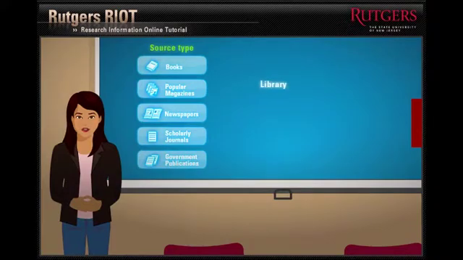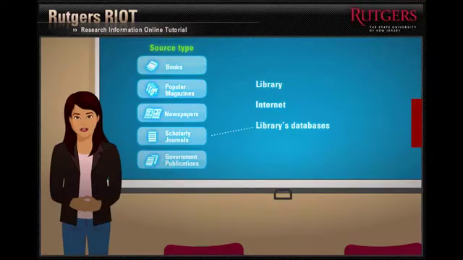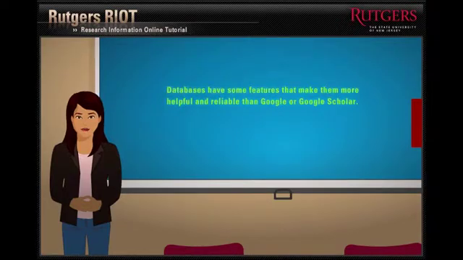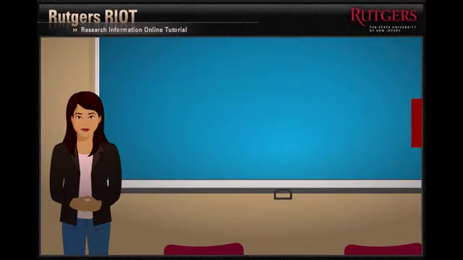Some of these can be found in the library, some on free internet sites, and others through the library subscription databases. Library databases contain information from multiple sources, such as scholarly, peer-reviewed journals, newspapers, and magazines, and are available over the internet through the library's site. The library pays for access to these databases so that faculty and students like us will have quality sources for their research. Databases have some features that make them more helpful and reliable than Google or Google Scholar.